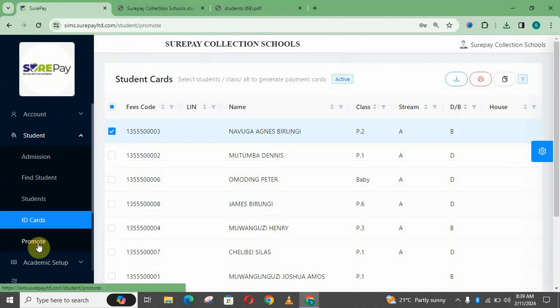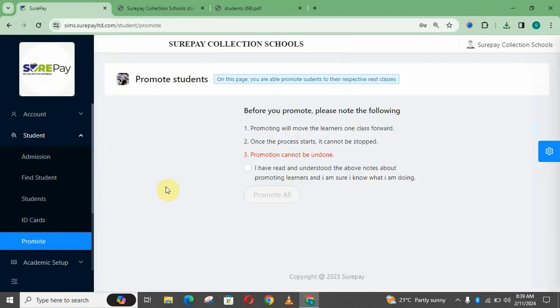We've got the promotion wizard in case the term has come to an end. So we can always click on promote, and then we have precautions to follow. Before you promote, please note the following. Promoting will move the learners from one class forward. Once the process starts, it cannot be stopped. Promotion cannot be undone. Then if you've really understood and read the precautions, you can go on and check the checkbox, and then it will activate this button to promote your learners. Click promote and wait to see that your learners are promoted.